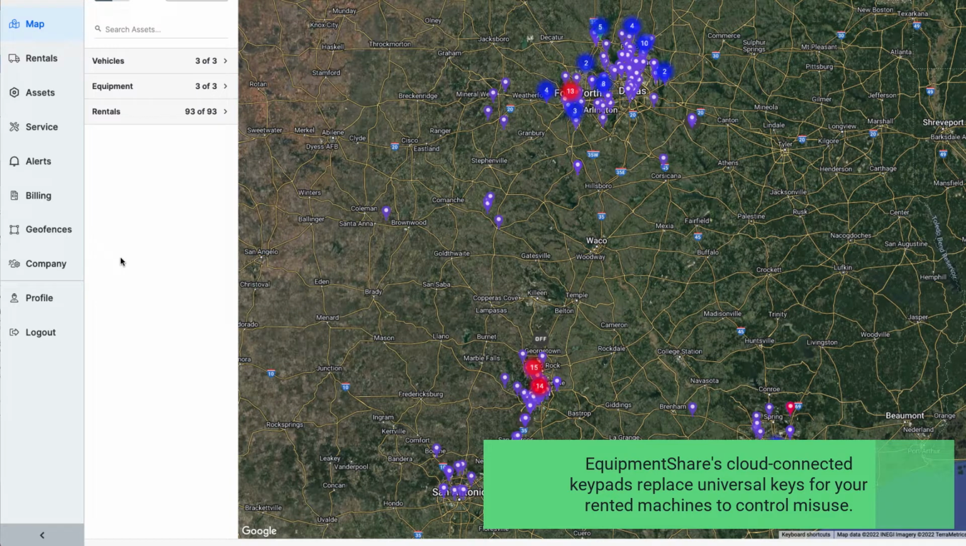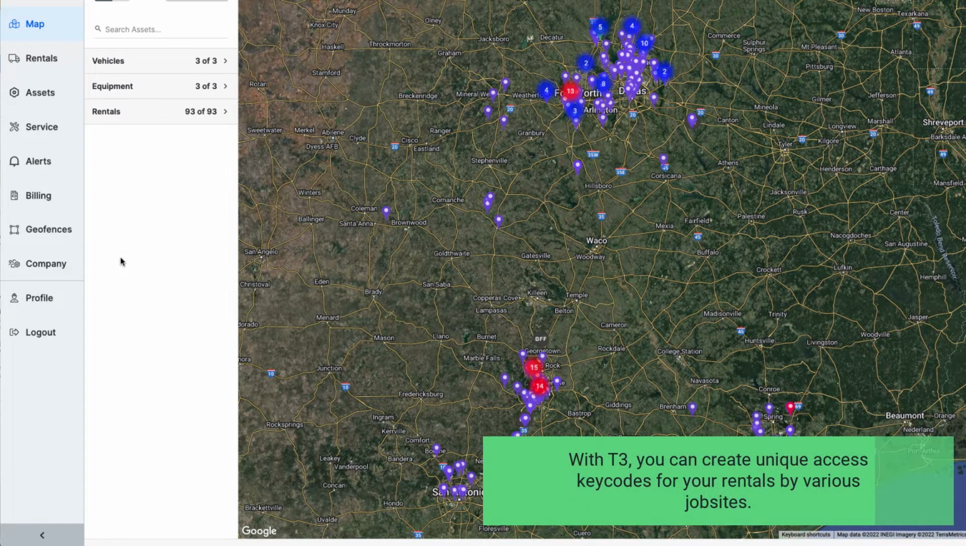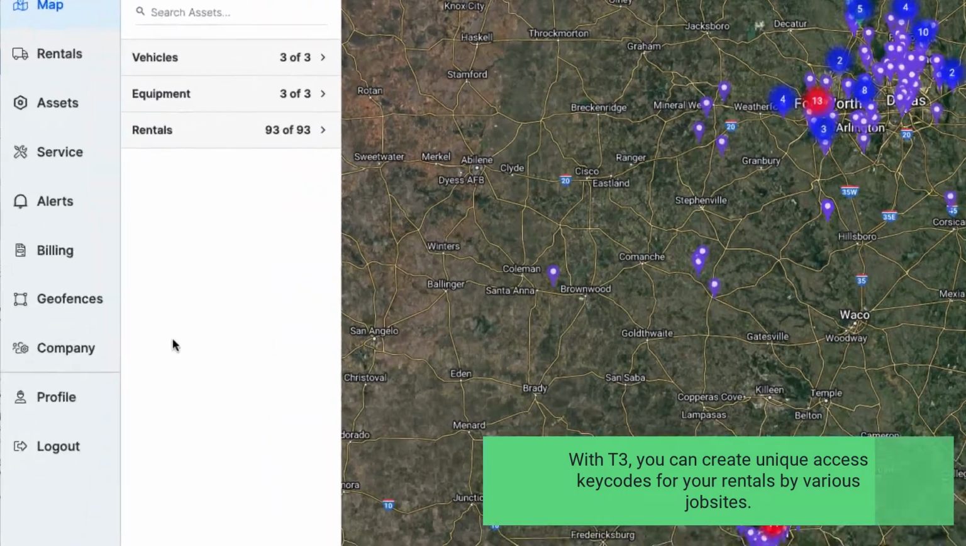EquipmentShare's cloud-connected keypads replace universal keys for your rented machines to control misuse. With T3, you can create unique access key codes for your rentals by various job sites.